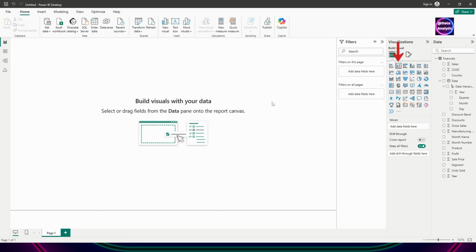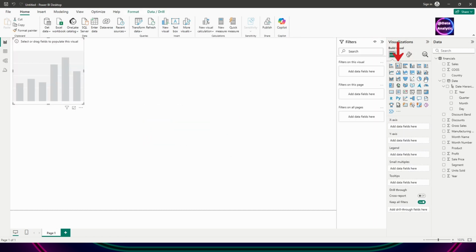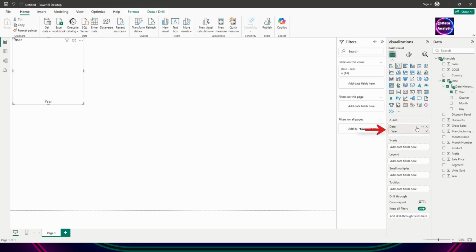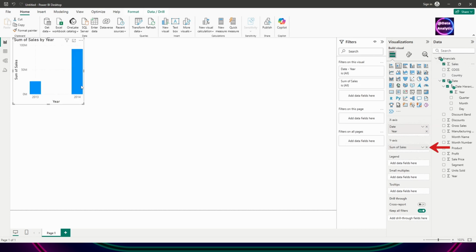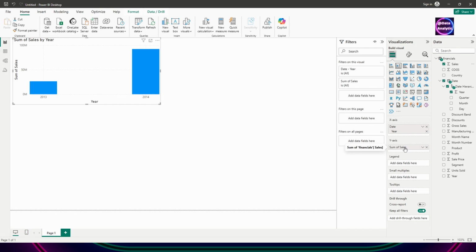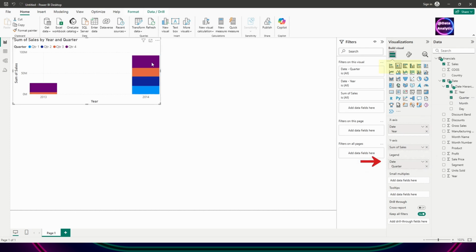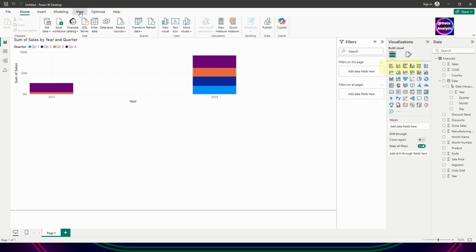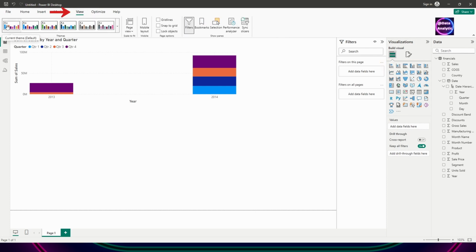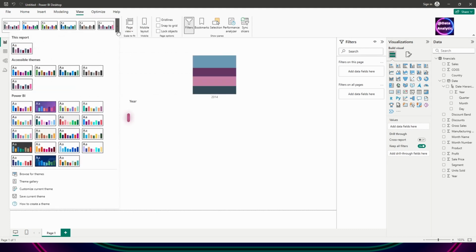So there we go. So let's create a chart first. And I'm going to drag the date and the year. And then the sales value, sum of the sales value. So we get a simple chart. I can drag the quarter also. And that will give different colors for each quarter for that year. So with that, we can go and change the themes by applying different readily available themes.